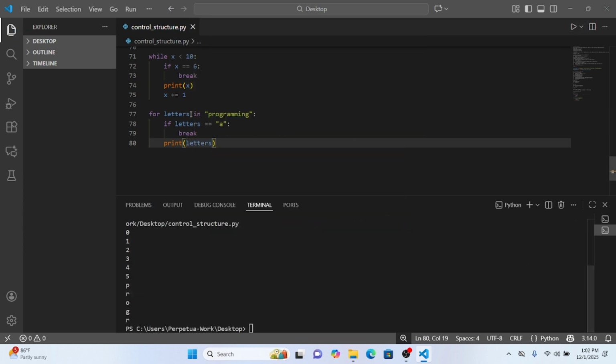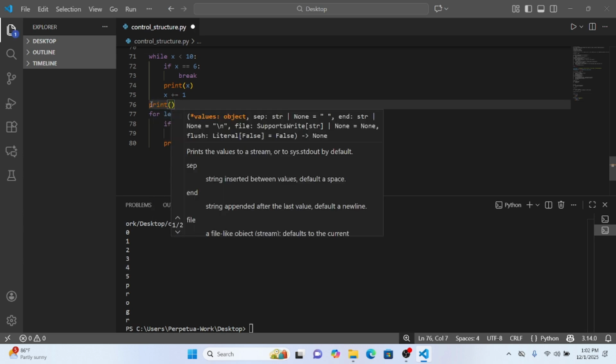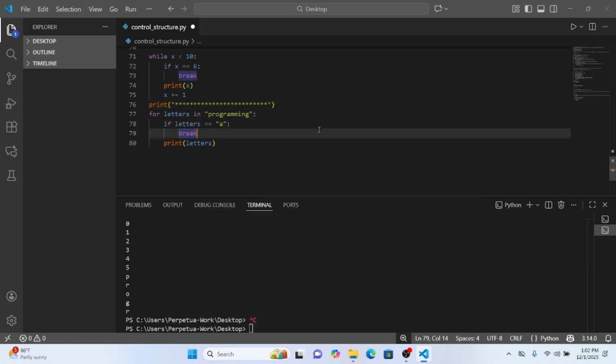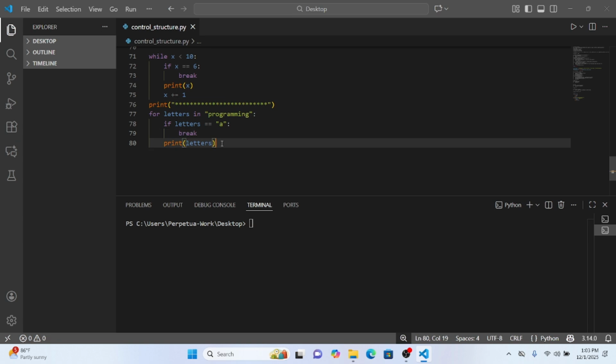Now I'm going to add another print statement here to demarcate the output of the 2 loops. I'm going to print a bunch of stars. Now I'm going to save this and run. So we have this output. This for loop here prints from the first item until it gets to letter a, and it breaks the program. So I'm going to clear this and move on to the continue statement.